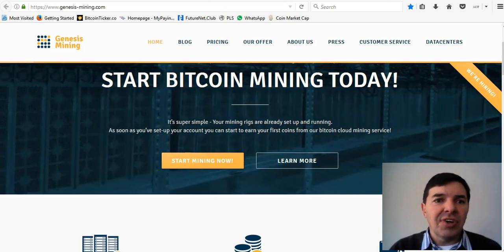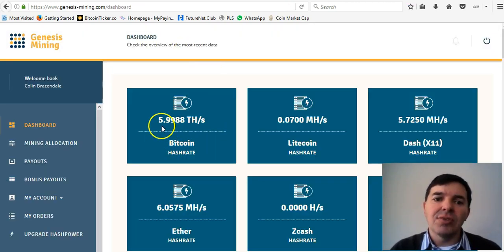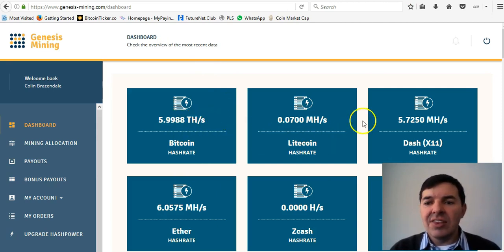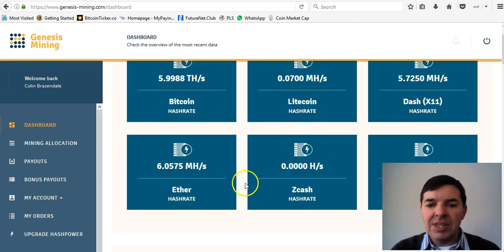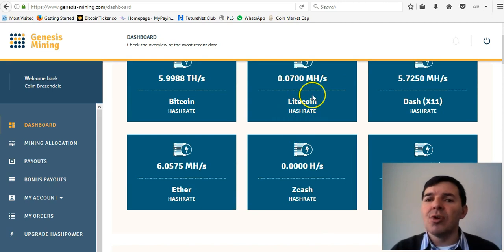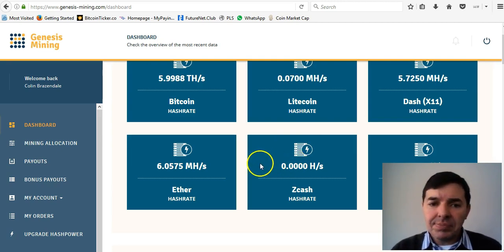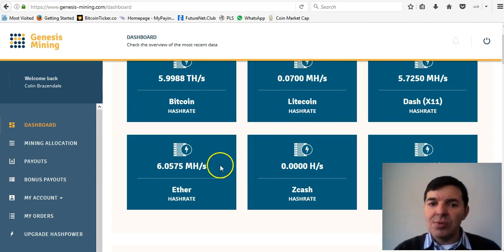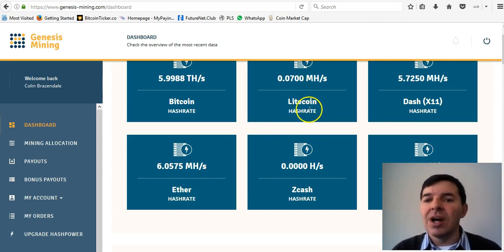So first of all, I've already logged into my account. You can see I've got 5.9988 terahash, and then I've got other Litecoin, Dash, Ether, that's being mined here. But these are hash I earned from my friends that use my promo code. So I'm earning from this as well. Once a week I get this paid out, because it's a small amount. Only when it reaches 0.006 Bitcoin, I get paid out in Bitcoin. I'm not earning Ether or Litecoin from this. They convert it to Bitcoin, I get paid in Bitcoin.